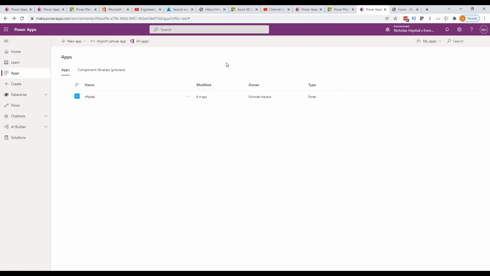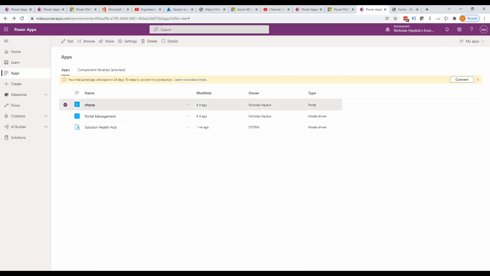Let me just go back here. So what else do we have in here? You can browse to it, you can delete it. Now, I often get asked how do I just easily delete a portal? And the answer is you cannot easily delete a portal. Yes, I can hit the delete button here, but it's important to understand what it is that you are deleting.